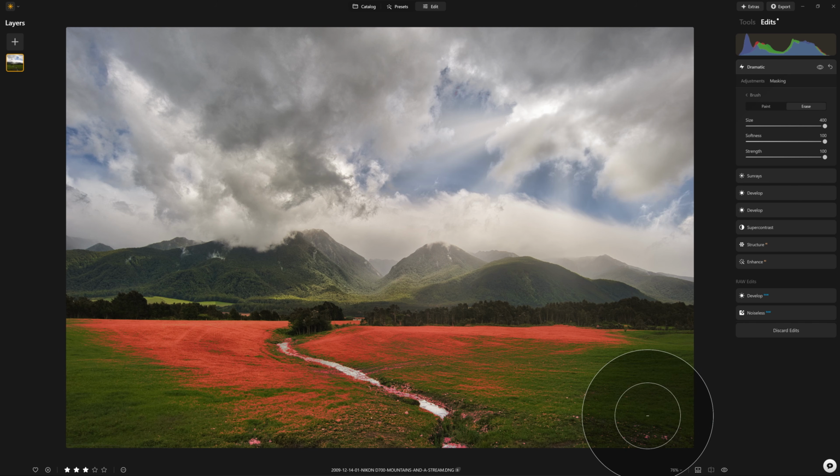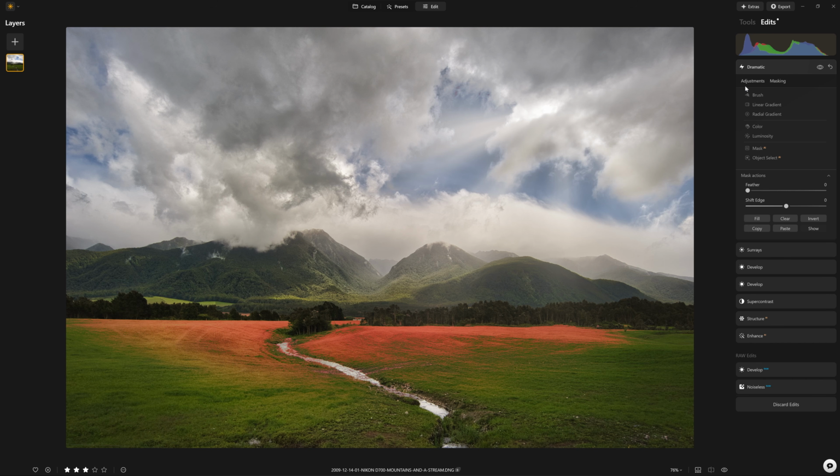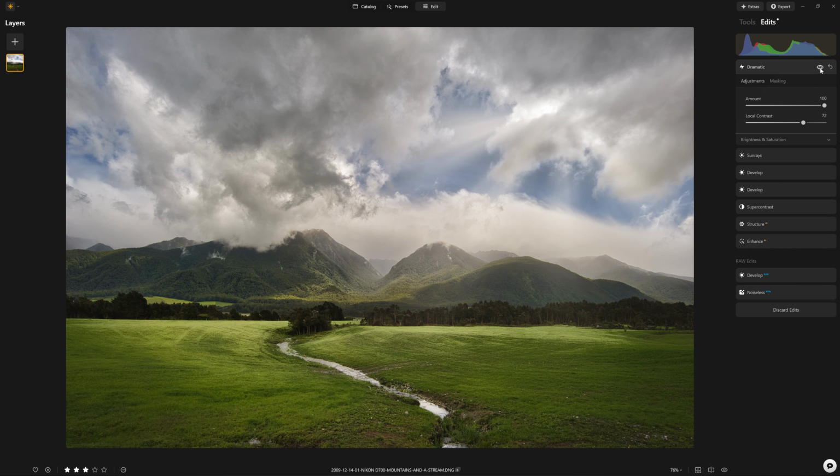Now I'll increase my softness because we are talking into the area where we want that nice smooth transition, and let's have a look at how it's looking at the moment as we go back to adjustments. Before and after, it's still just a little bit too harsh.